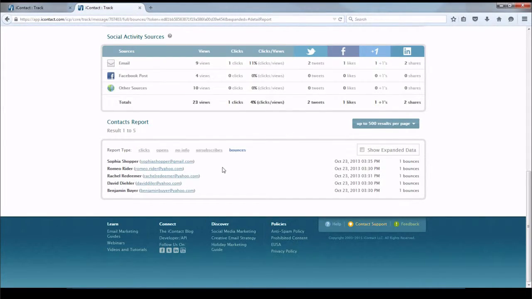Finally, here you'll see the Bounce report. The Bounce report shows individual contacts that registered as a bounce, whether it be a soft bounce or a hard bounce for your sent message. You'll see a breakdown of the date and timestamp of when that bounce occurred.